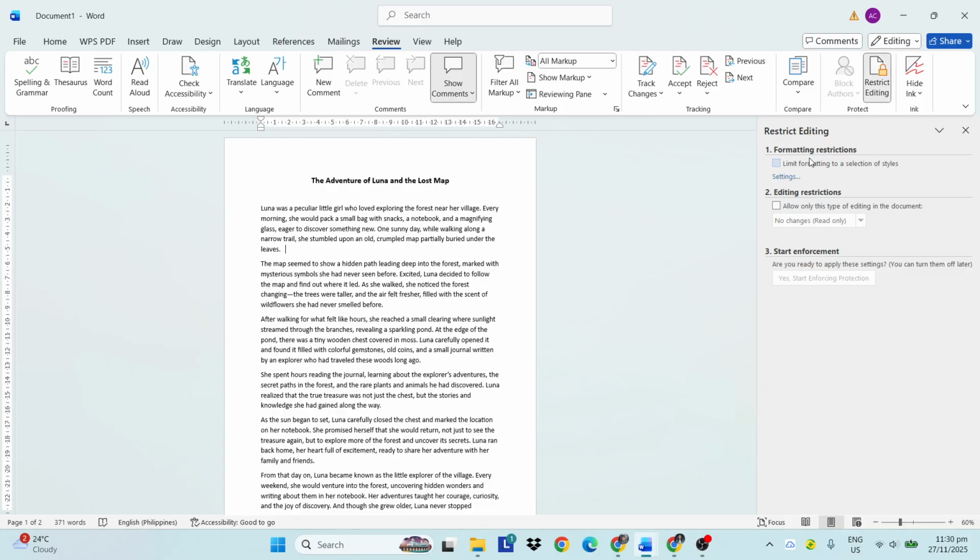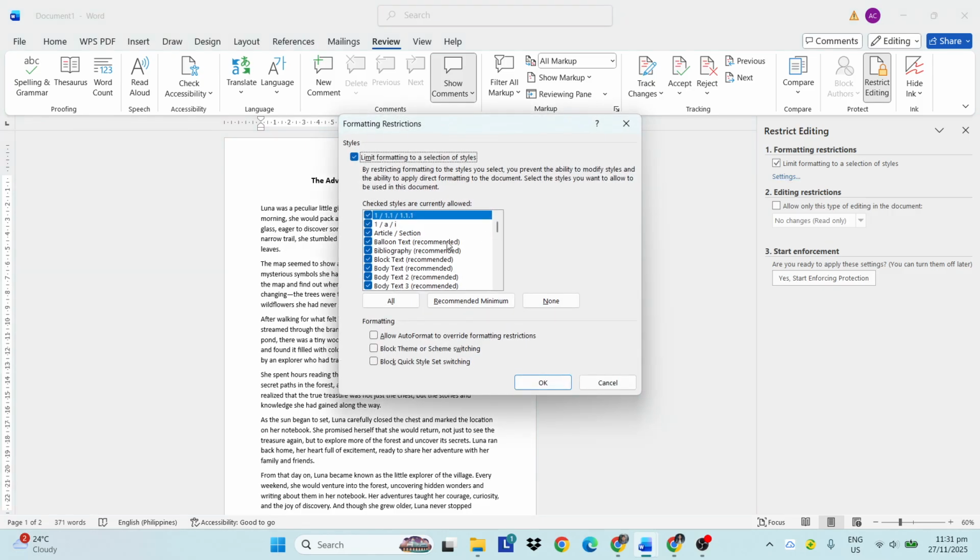First, let's control formatting. Check the option that says Limit Formatting to a selection of styles. This ensures people who work with the file can only apply the styles you approve, which keeps headings, body text, and lists consistent. Click the Settings button to choose which styles are allowed.